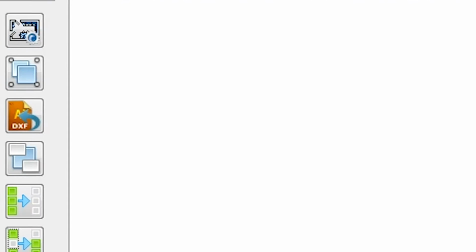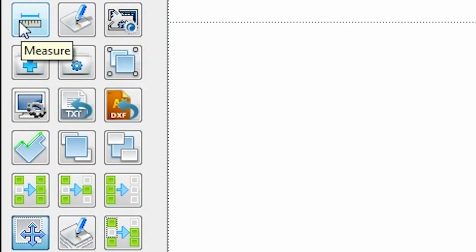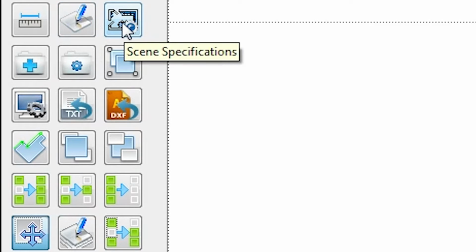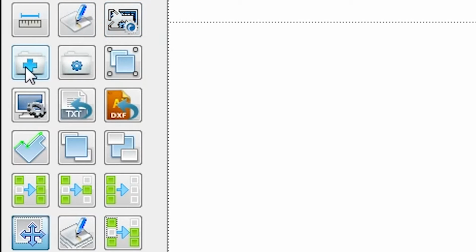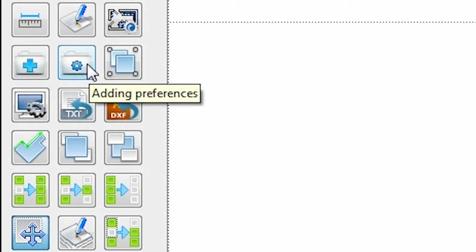Now we'll have a general overview of the buttons and functions of the side panel. This button is the Measure button, which allows you to measure distances from grip to grip. Edit button allows you to edit the scale size of the design space. Scene Specifications allows you to change specifications for the cabinet, ceiling and floor. The Add button allows you to add objects such as cabinets. Adding Preferences allows us to adjust adding preferences.